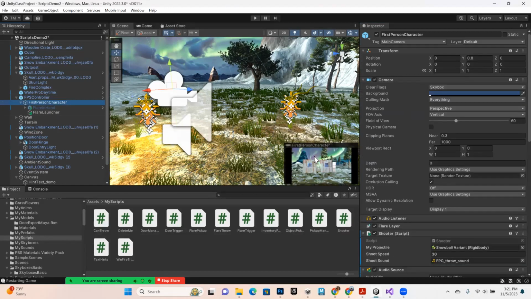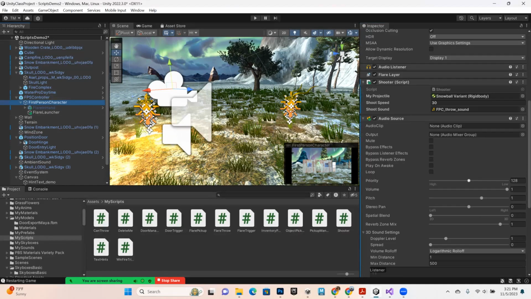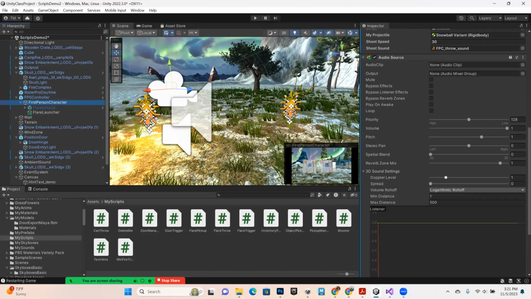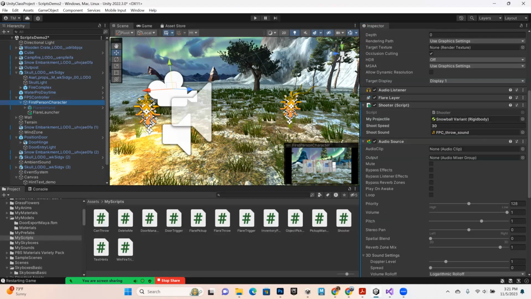You can see that's my camera view there when I select it. And we do have a script on the camera. It's the shooter script, and we added also an audio source to it in the components so that we could play the sound that happens whenever we shoot something. And so that shooter script, again, I went over it in class and in one of the other videos that I recorded. So I'm not going to go over that one again.